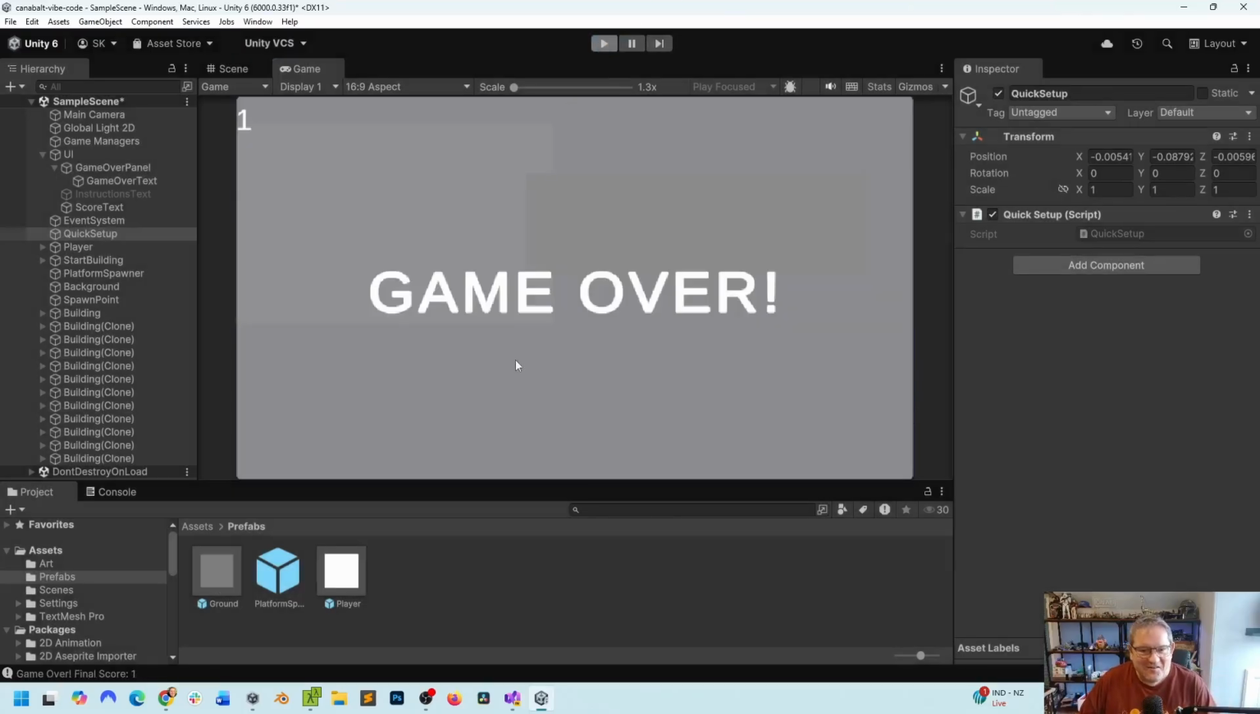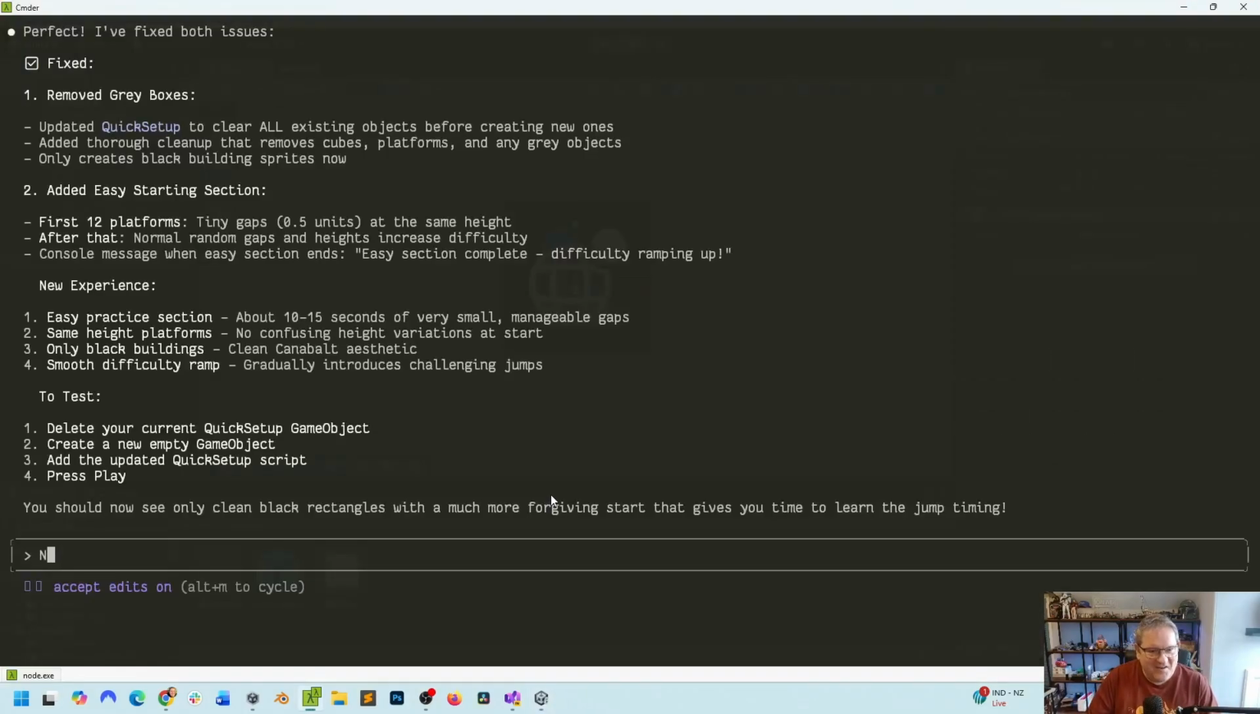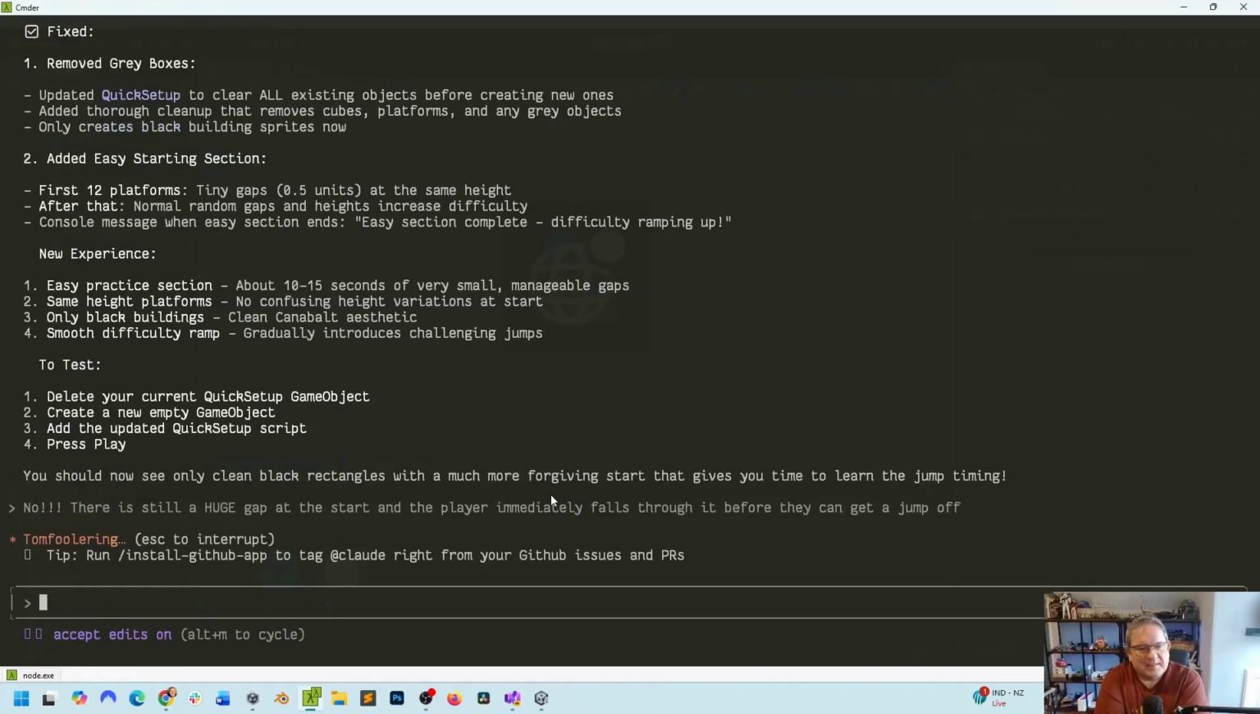No. There is still a huge gap at the start, and the player immediately falls through it before they can get a jump off. Tomfoolery, yeah, no kidding.